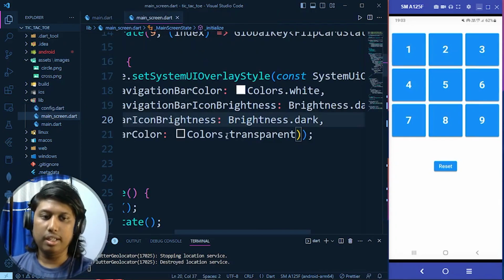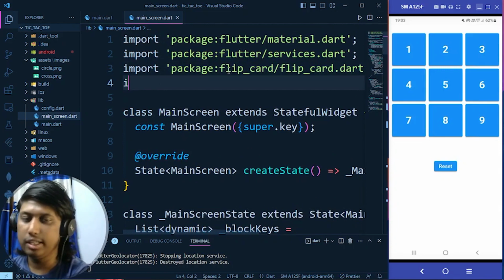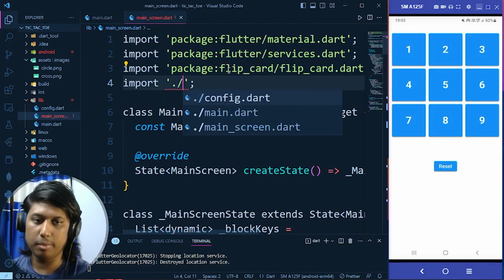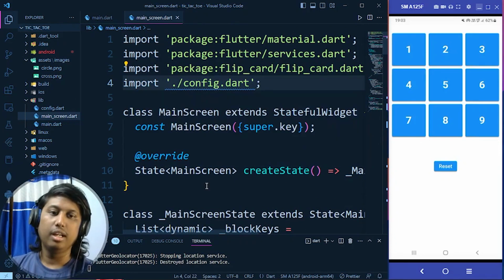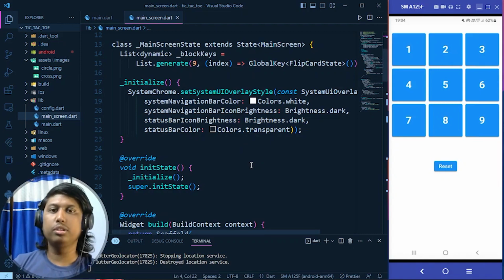Okay, now what we have to do, we have to import that config file in the main screen.dart. Now, just like the first time there will be a chance of player 1 and the next time there will be a chance of player 2. So how will a user understand whose chance is coming at which time?